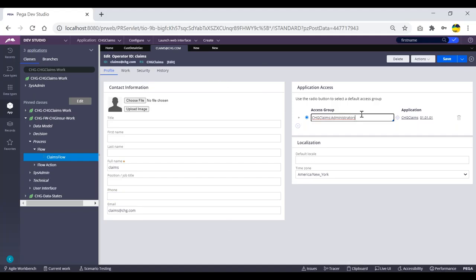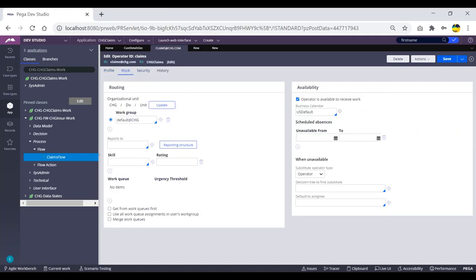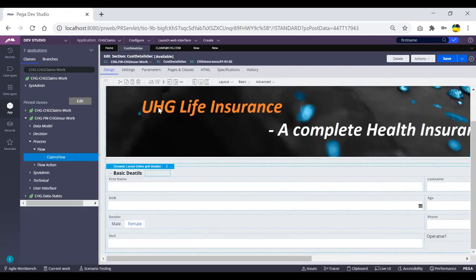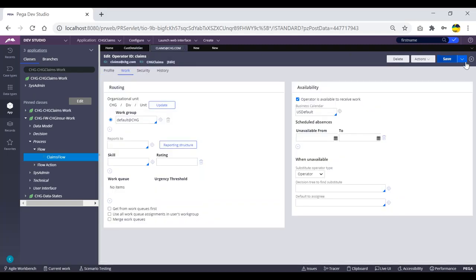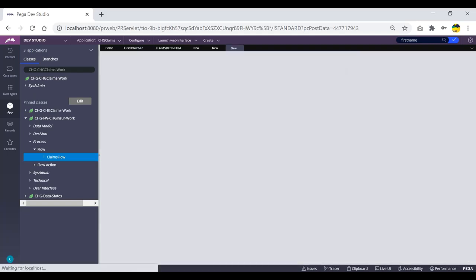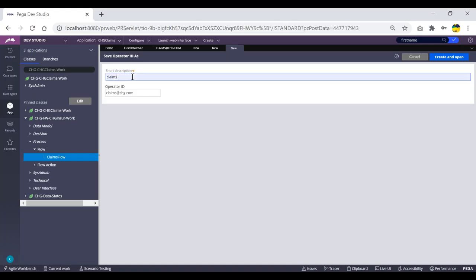Okay, so you don't know what access group has to be given for them, what you have to give here, and what organization structure you have to give. So instead of identifying each and everything, what we can do is directly save as our operator rule form with their name. So I'm just saving as this and giving something like claims 1.